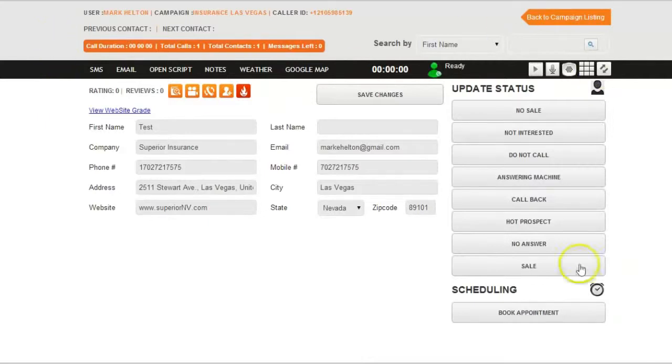Now, the whole thing works within your web browser, so all you need to make your calls is a USB headset. So here I'm going to show you, besides making the actual phone calls, I want to show you one of the really powerful features that we've added into Hot Prospector, which is called the website grade report.